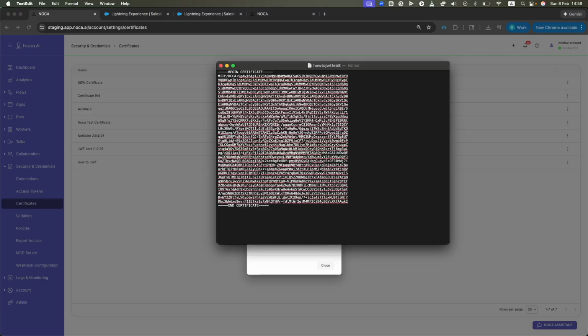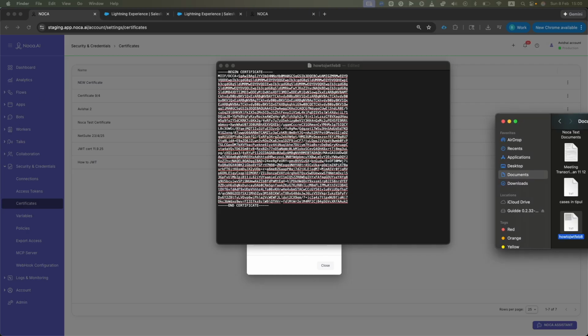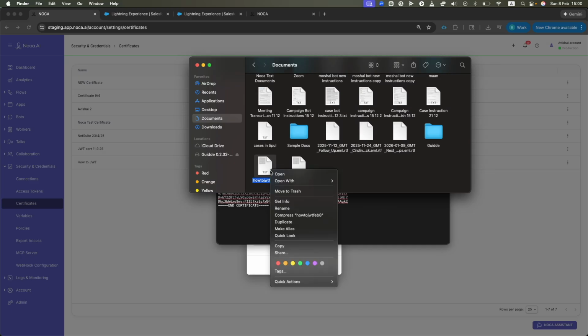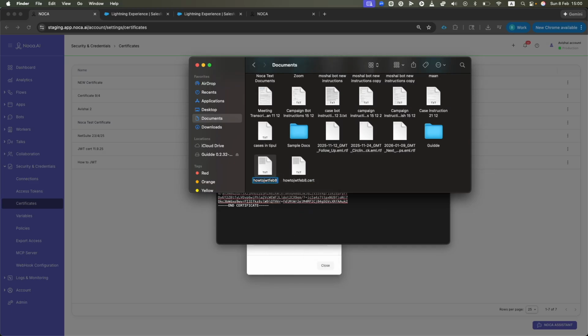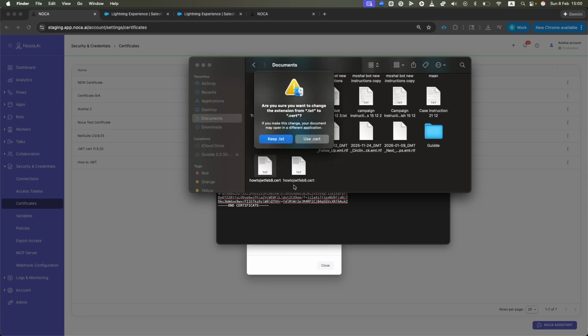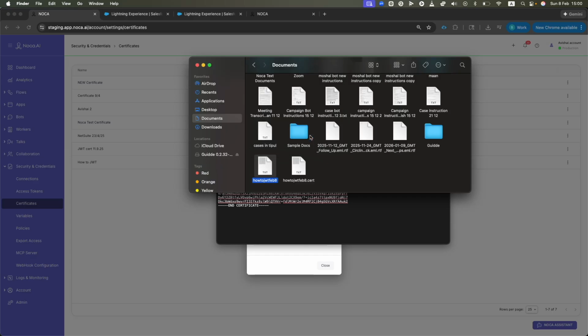And now we're going to jump over to our Finder on our computer. We're going to grab that new file. Okay, so here it is. We have the how to JWT February 8th. We're going to now rename that and just add to the end of it .cert, and it will ask us and we'll say yes, we want to use the cert here. I already have one with that same name. No problem, we'll just use that one again.